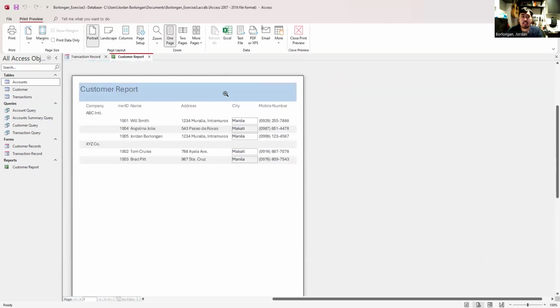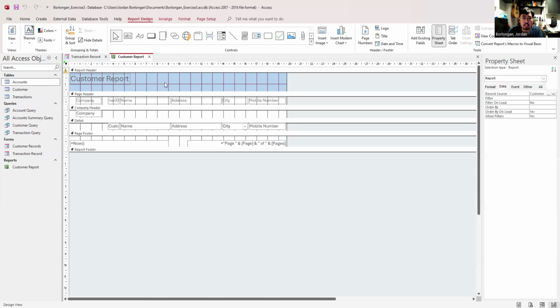And there. As you can see, it heads us to the print preview. So this report is what it will look like when we print it. But when we want to modify it, let's close it first. So just click this, close it, and there it heads you to a design view similar to the forms that lets us modify the look of the report.